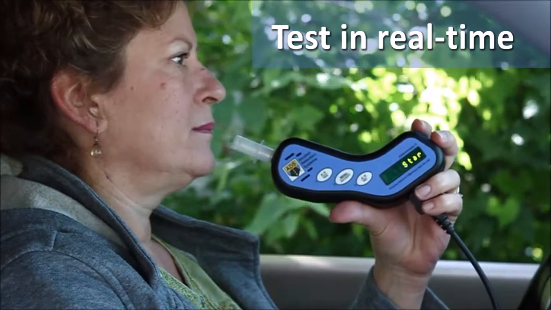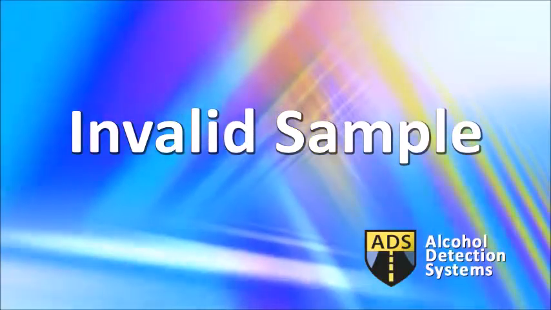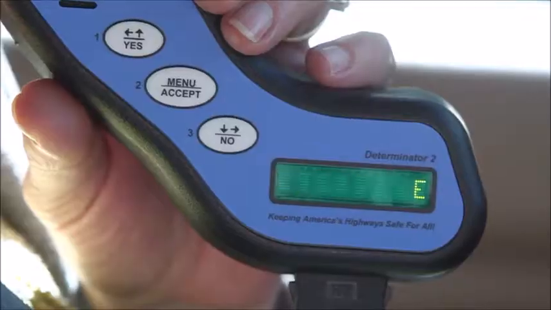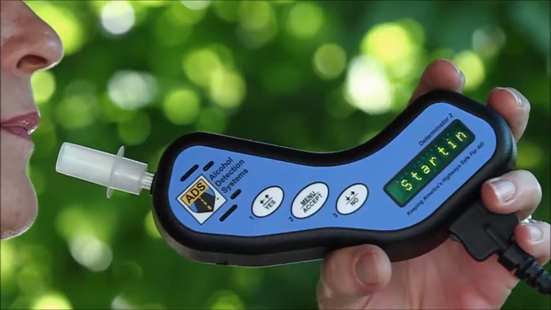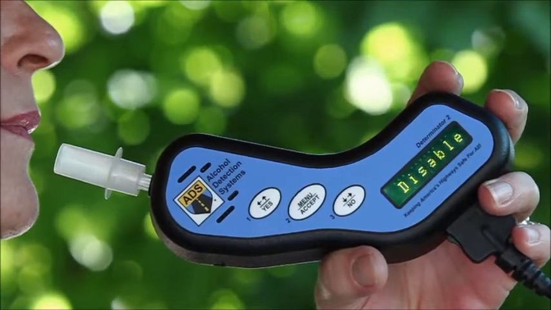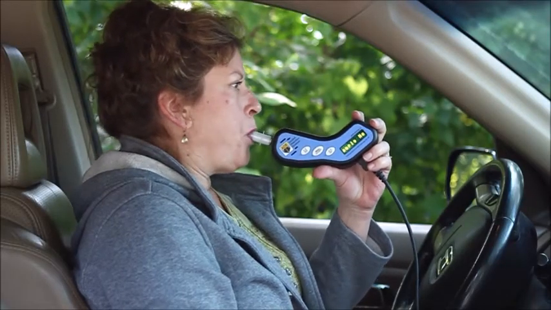"You may start the vehicle." If the device says, "Invalid sample," then the display will scroll the error encountered or possibly say, "The vehicle starting is disabled." If either of these incidences occur, correct the issue if possible and retest.